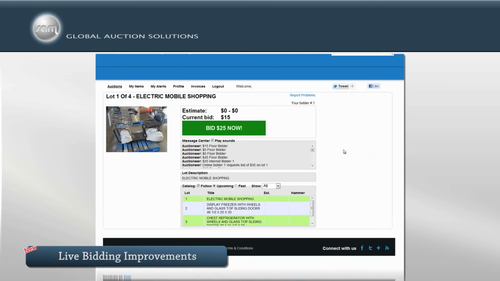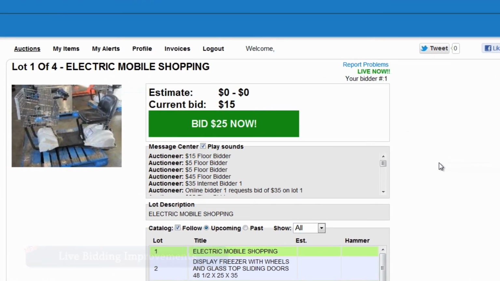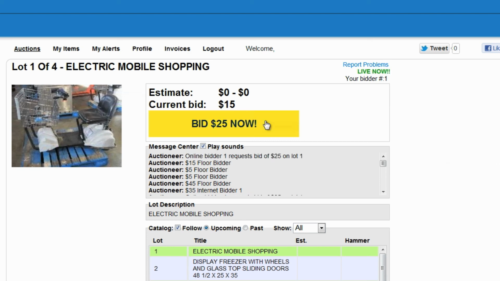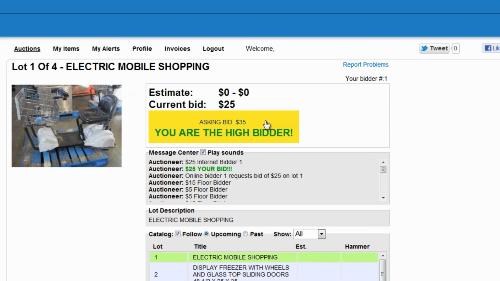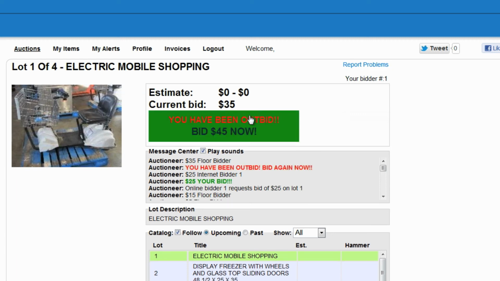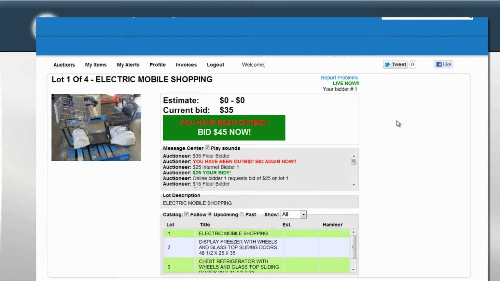On the live bidding screen, we've implemented a minor improvement to the bid button. When you place a bid and are the high bidder, and somebody else outbids you, you will now see an outbid message directly on the button instead of just in the message center. This makes the message more obvious to live online bidders. In addition, we've added a report problems link on the top right, which allows you to report problems that you're experiencing during the auction directly to SAM Auction Software.